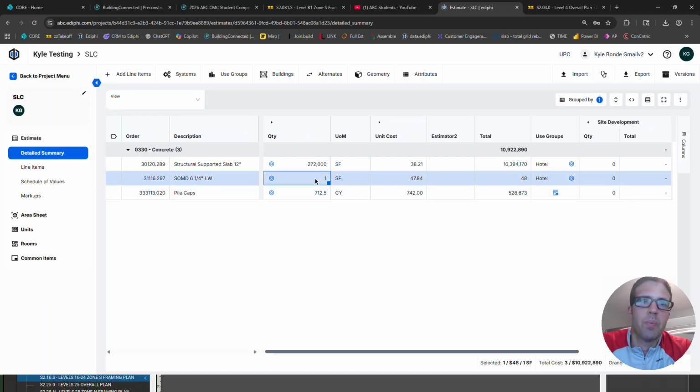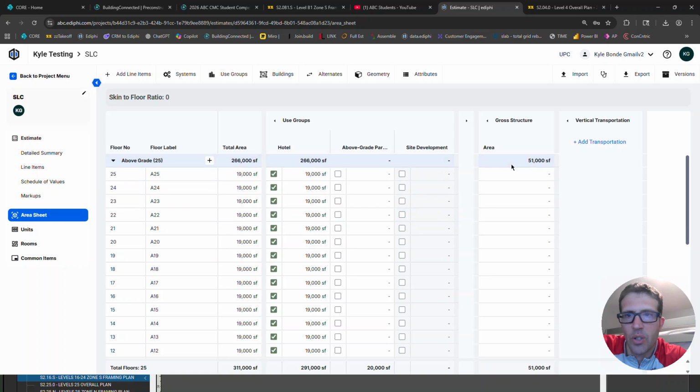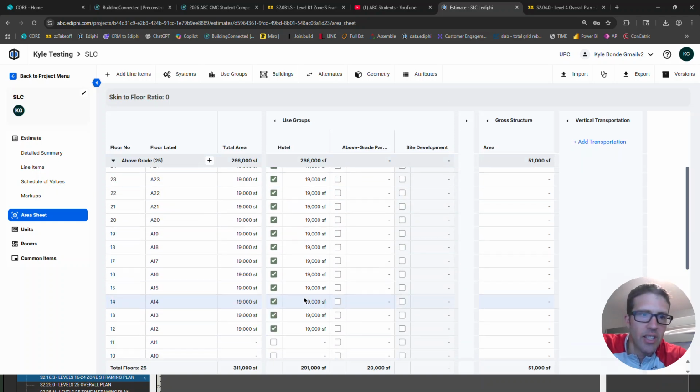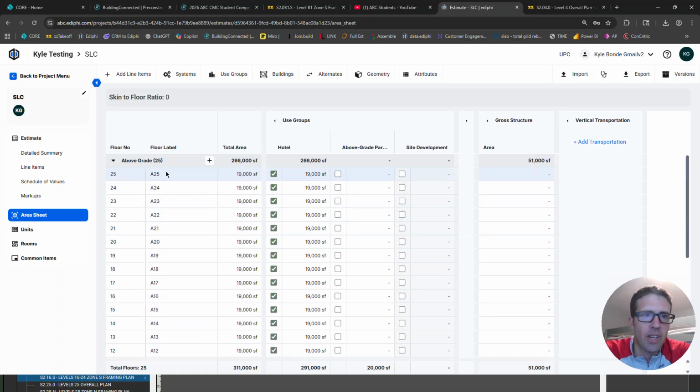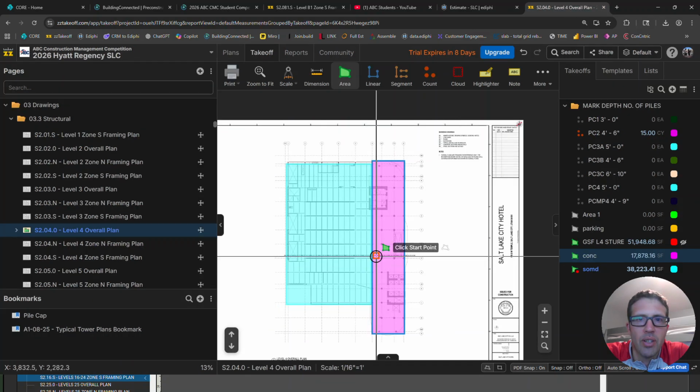Okay, so now let's talk structural slab. Whoever's doing the structure, I would highly suggest that you go through each level on the area sheet. We've got levels 1 through 25 or 26, however many levels there are. That's the gross area, right? It includes the whole footprint. But the structure gross area is what you're actually standing on, the footprint.